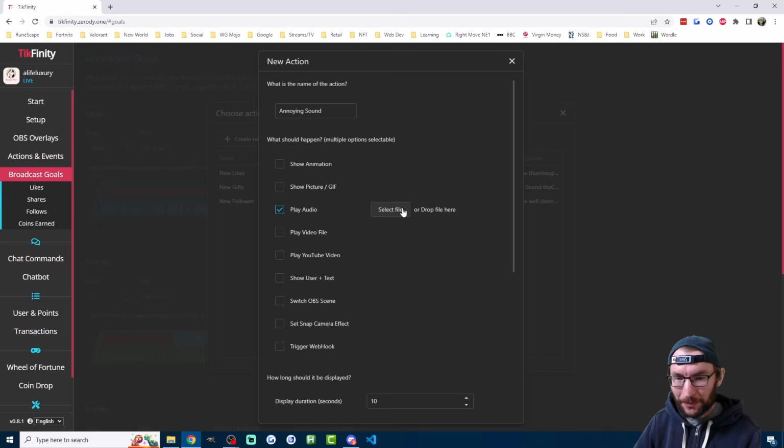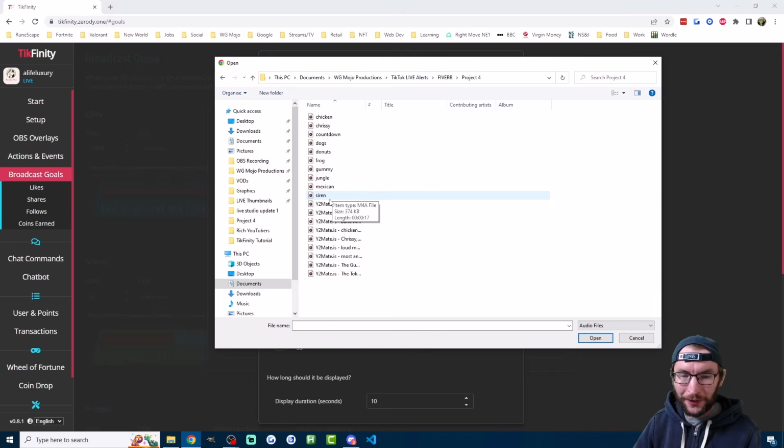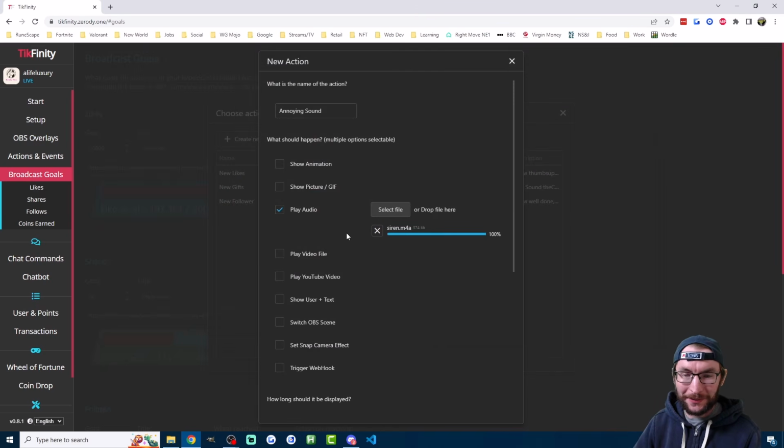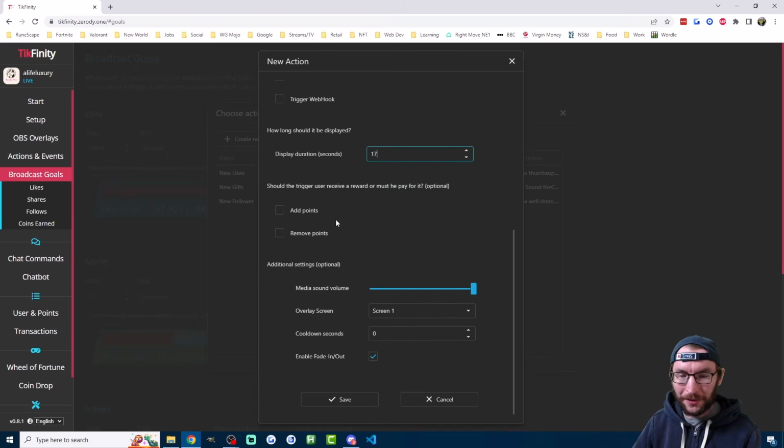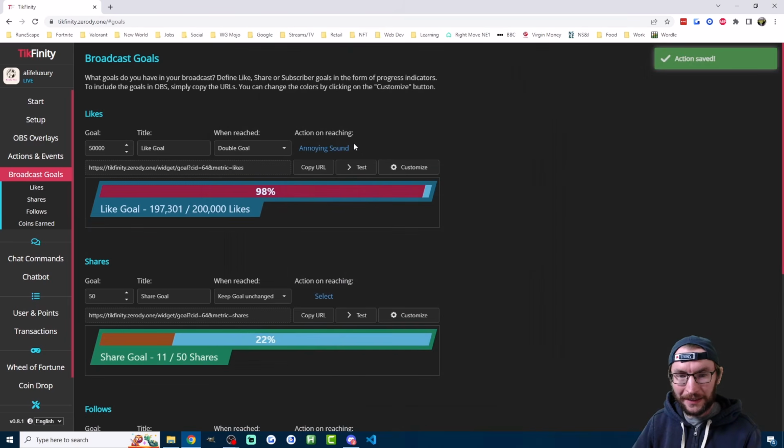But for me, we're going to play some audio, and you can pick any audio file. I'm going to pick this siren sound. So now, whenever my viewers hit the like goal, it's going to play 17 seconds of an annoying sound. Of course, I have to scroll down and change the display duration to match the length of the audio. Add anything else you want. I just want the sound. So then I'll just hit save. And as you can see here, the action on reaching the like goal is now an annoying sound.